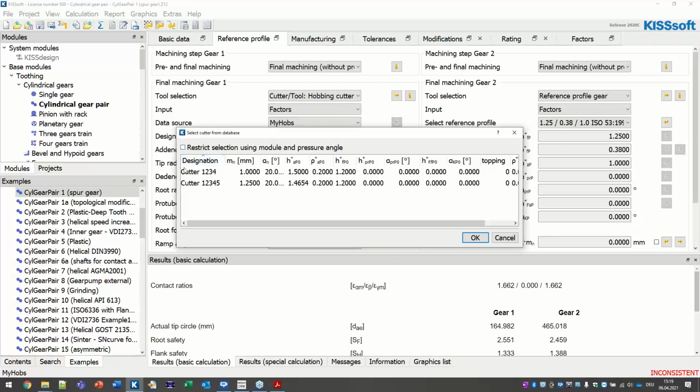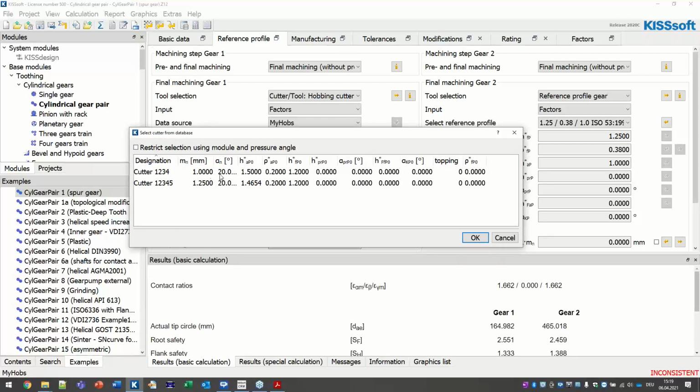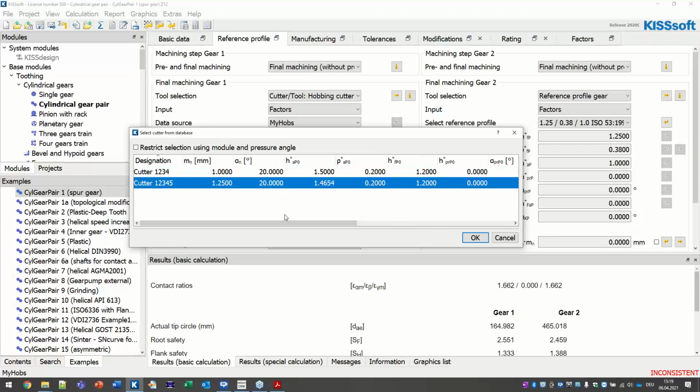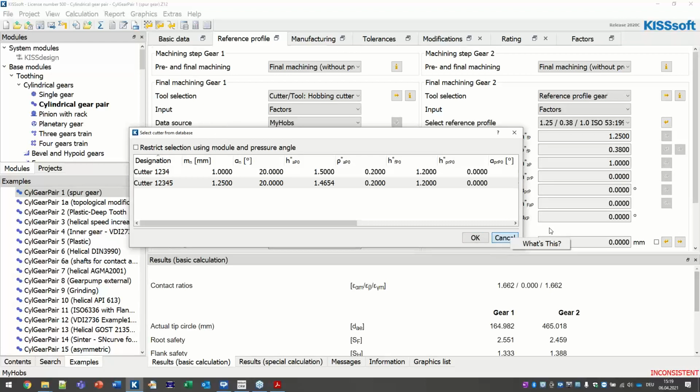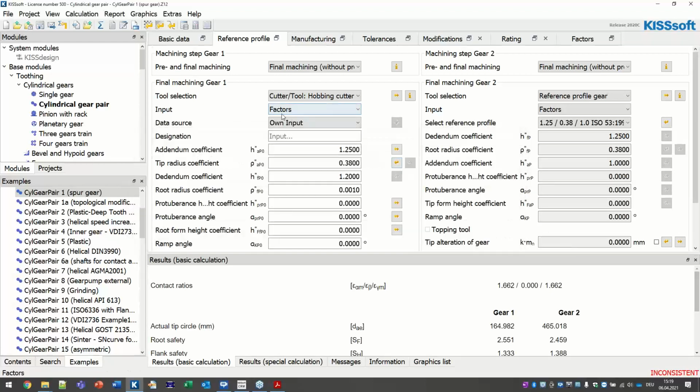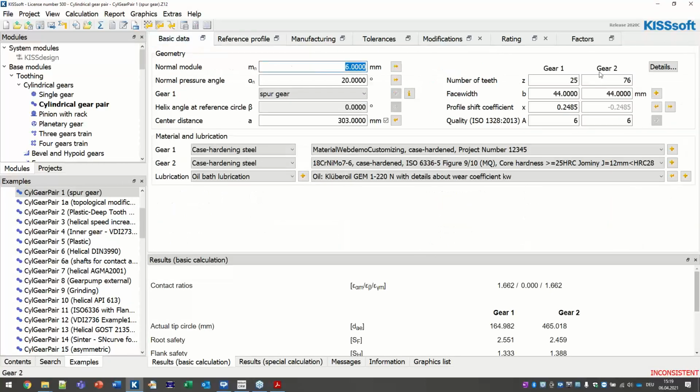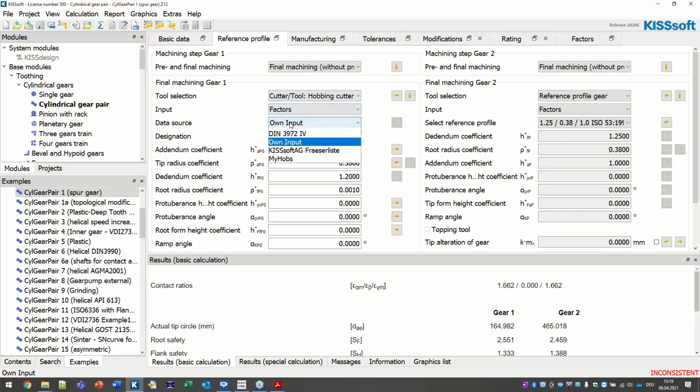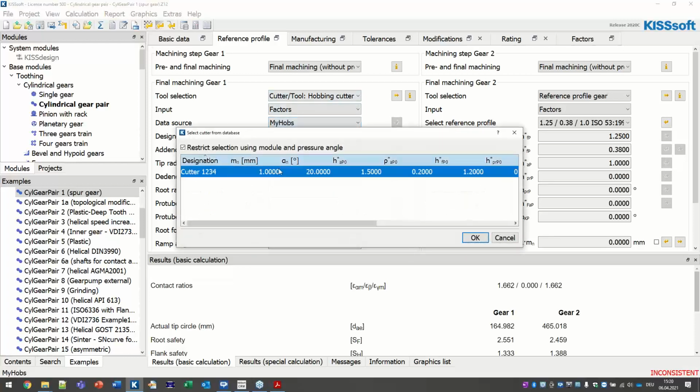Now, if I remove this checkbox, then I can see all the cutters that are available. These are the entries that we have created. And that way, we have the option to actually have a look, what would be the closest module cutter, and so on. Another nice feature is, well, first, let me show you. If I enter here module 1, then obviously, if I go back to my reference profile tab, my hobs, I will find this cutter with module 1. You can also have multiple cutters with module 1, and then all cutters with module 1 will appear.